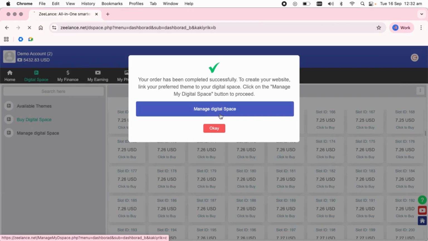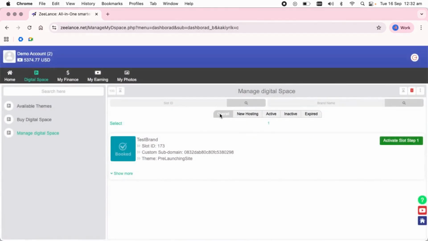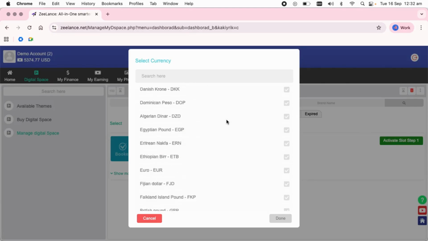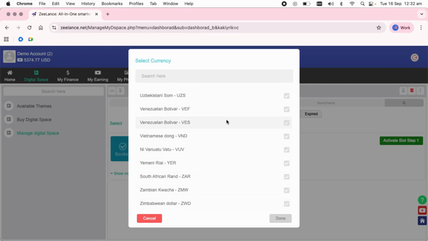Click Manage My Digital Space in order to proceed with store or website creation. In Manage My Digital Space, you can activate your slot by clicking on the Activate Slot Step 1 button. A pop-up window will appear, then select the currency of your store that fits your payment methods and customers' needs.